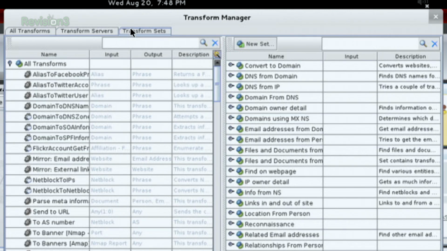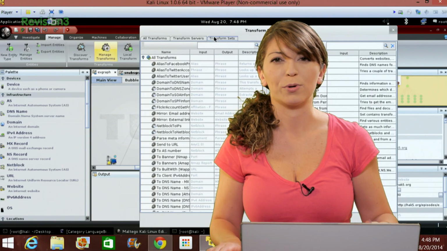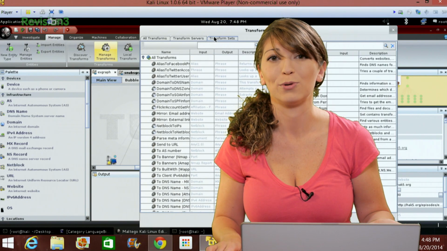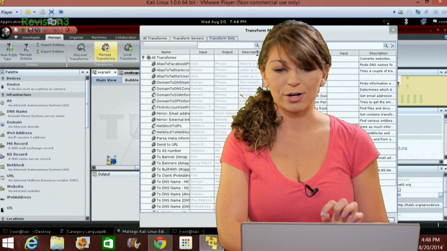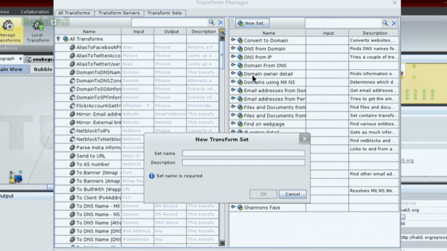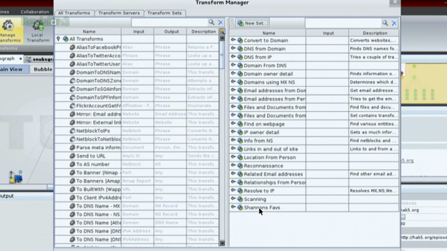So sets are pretty interesting. This lets you group transforms based on name, description, and pretty much whatever else you want to. So under here, if I wanted to, I could create a new set and I can name it whatever I want. So down on the list of sets over here, I've created Shannon's faves.